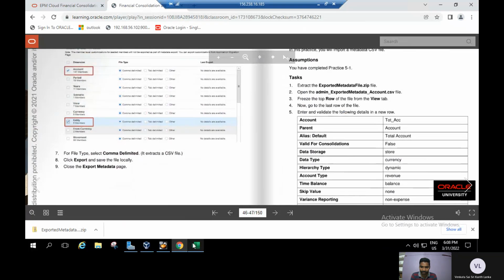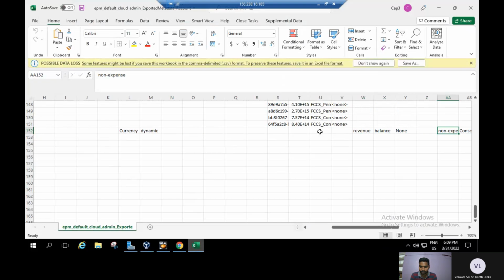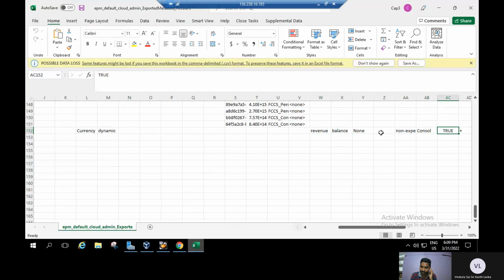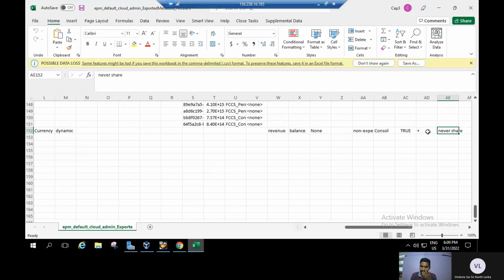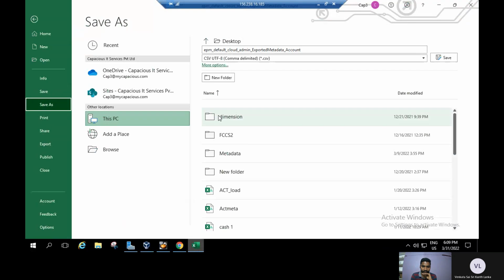Validation for consolidation is false, data storage type is store, and the currency we selected. You can see all the details we have given: revenue and balance, and for the scripted value I have given none, and the type is consol. Here is the plus icon of aggregation, and the data storage type is given as never share. After that we need to save the file as import file.csv.